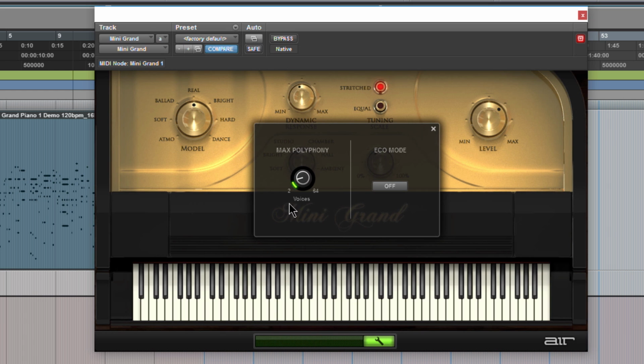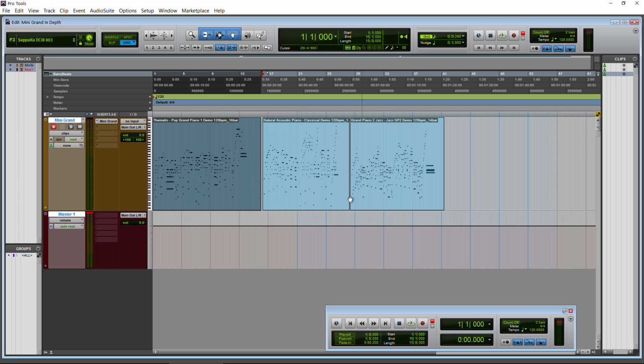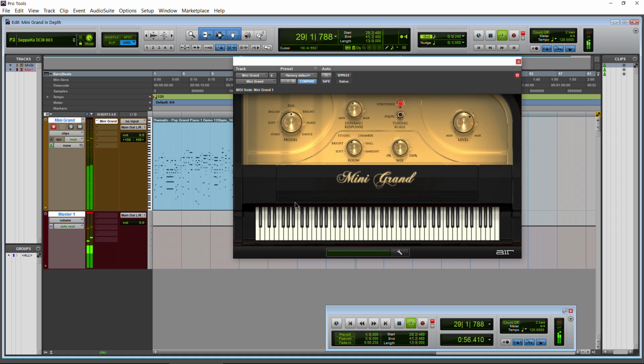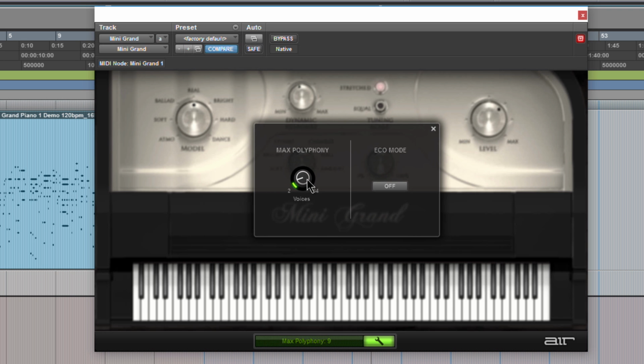But what you have to remember is, you may say, well, why would I want any more than, you know, 5 or 6 or something? I'm not going to play that many notes at the same time. Well, you have to remember the tail of the note as well. That can start to really add up there, especially if you have reverb and things like that. So again, if it's way down and we try to play, you hear us cutting notes off. That's your polyphony. Now we're up to 9, you can see down here. That's pretty good. But we're still cutting off notes because of the tails.